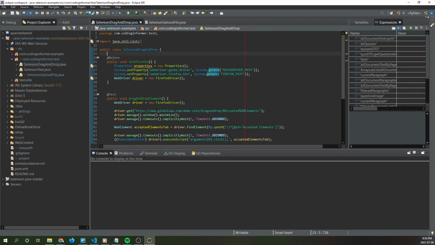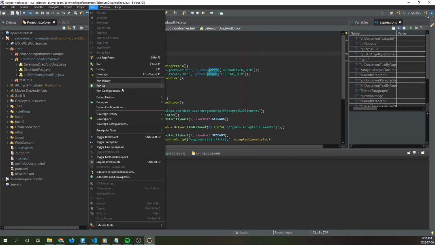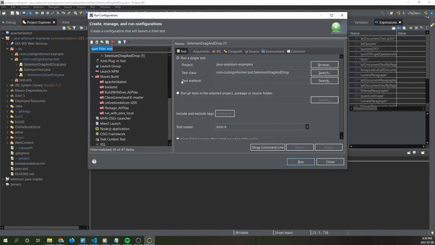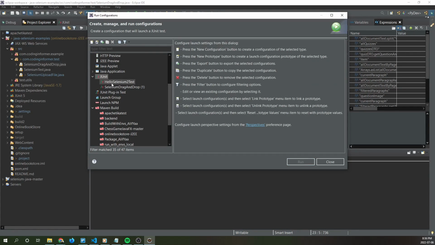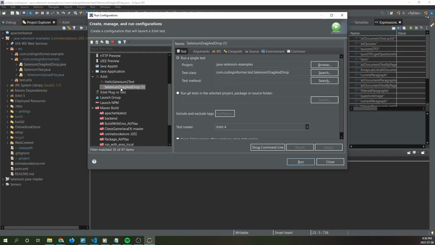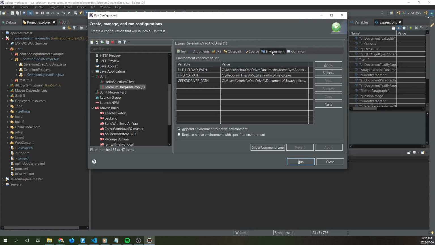And in order to define them, just go to run configurations, select the JUnit tab. If you don't have this, you can create it up here, new launch configuration. And then the one I have set up for this execution is called Selenium drag and drop. Just open it, go to the environment tab, and you can see my environment variables.